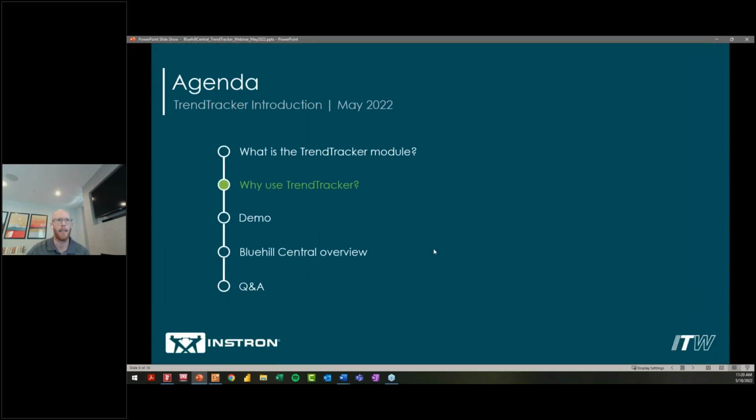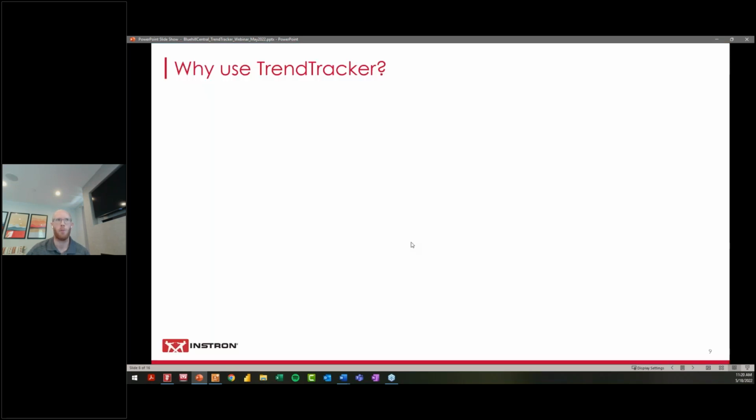So we learned a little bit about the product itself, right? We know kind of what its basic functionality is and how it works, but really, why are people using TrendTracker? What is the value that they see in TrendTracker? That is most easily described if we think about a traditional existing workflow for data analysis.